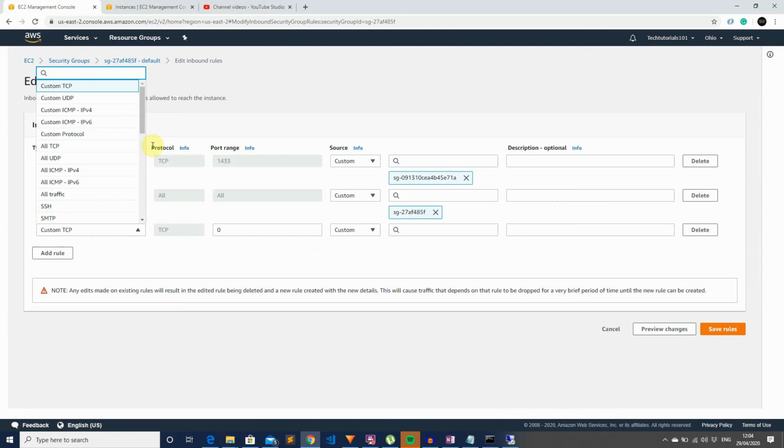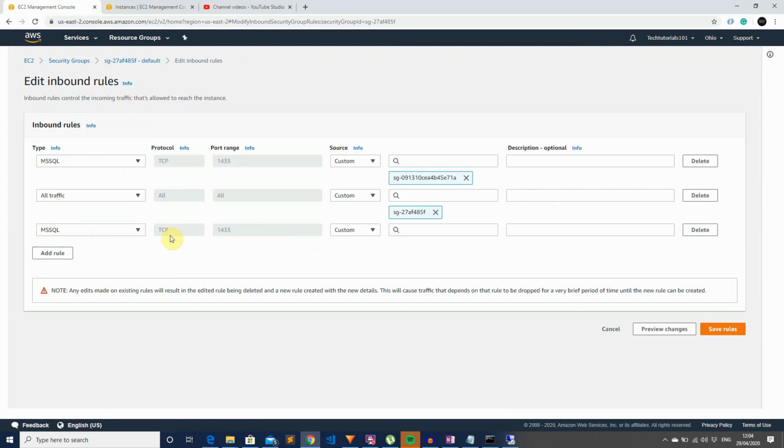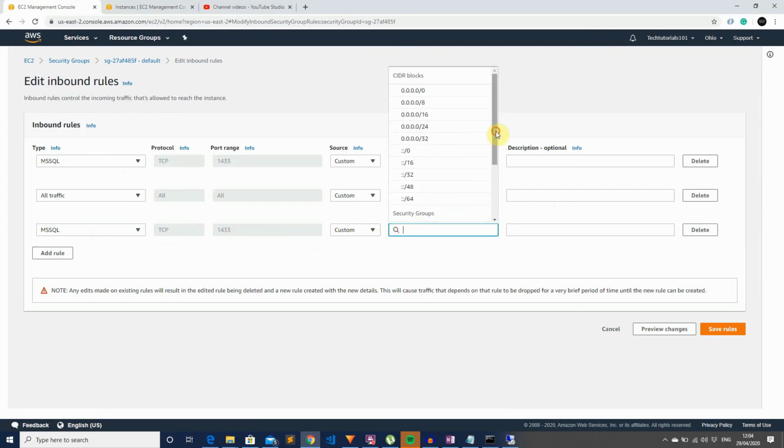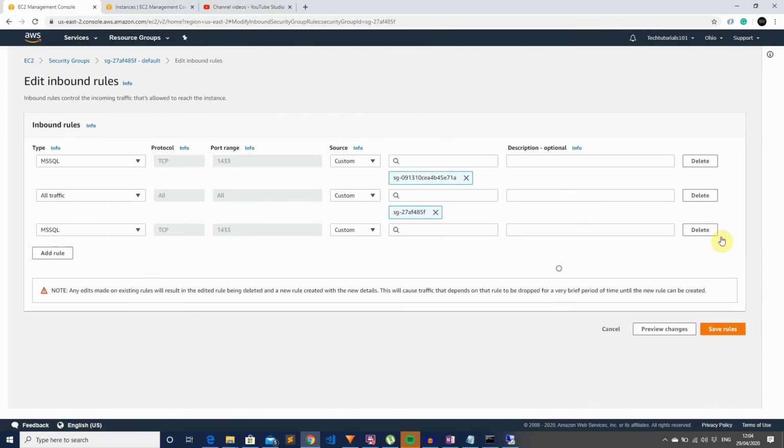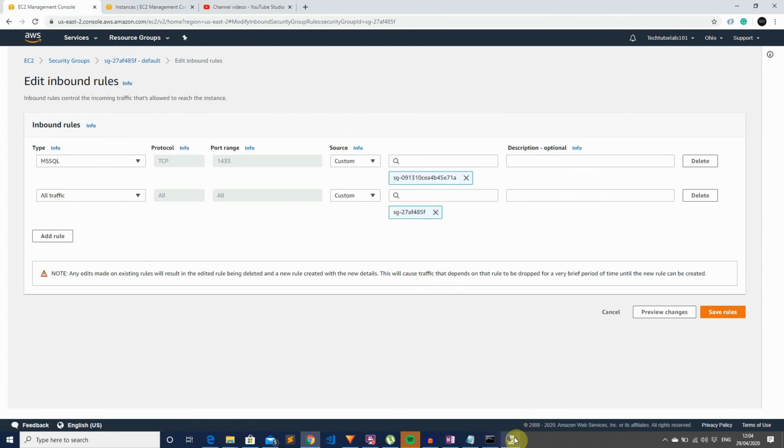Rule, and then you've got predefined rules in here for certain protocols. So we select MSSQL, TCP 1433, and then in here you can either add the address or you can add in the security group of your virtual machine.